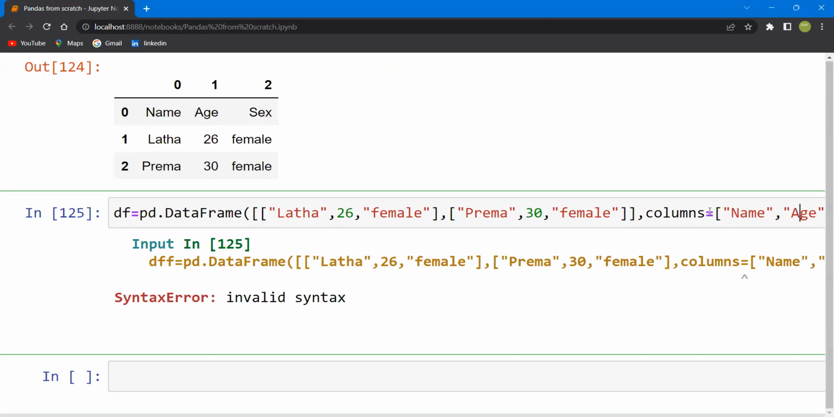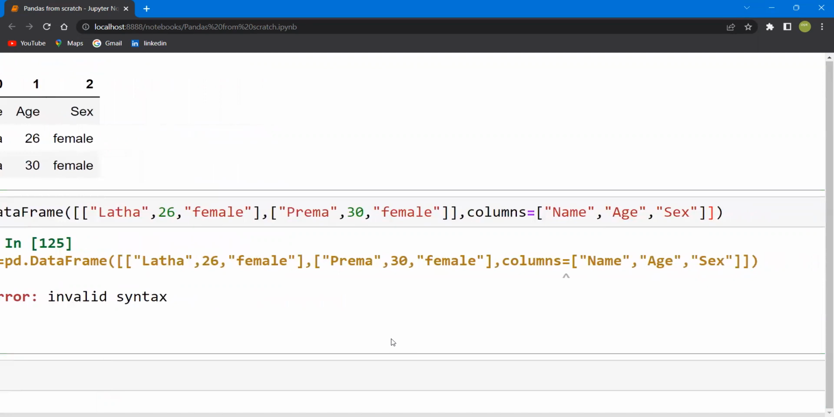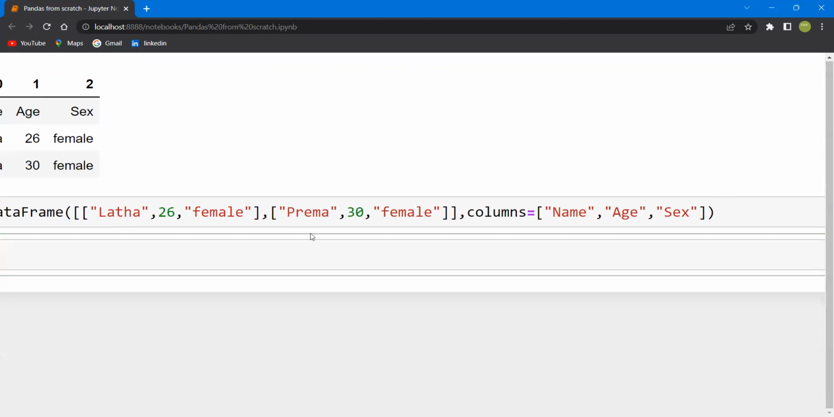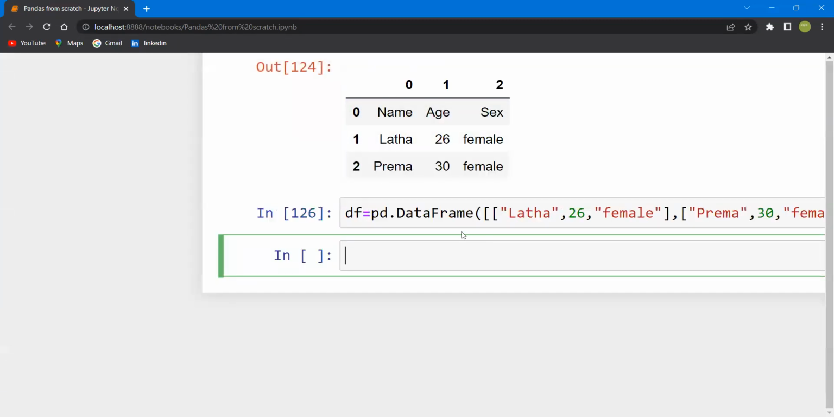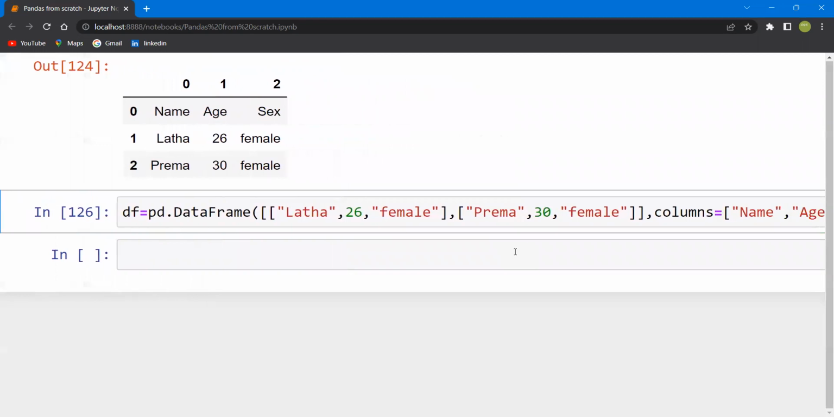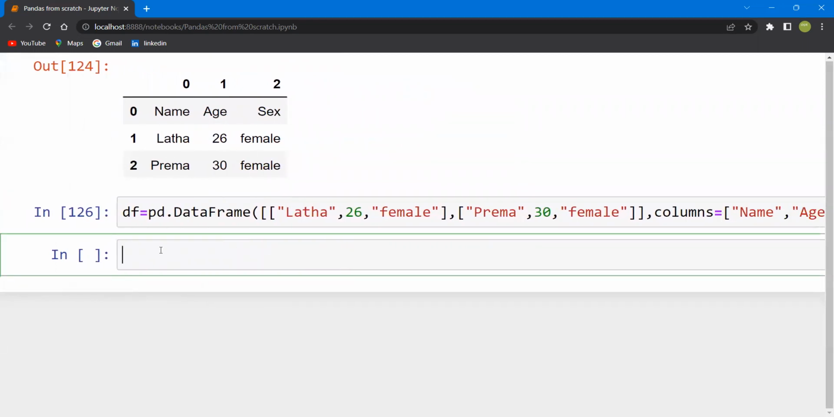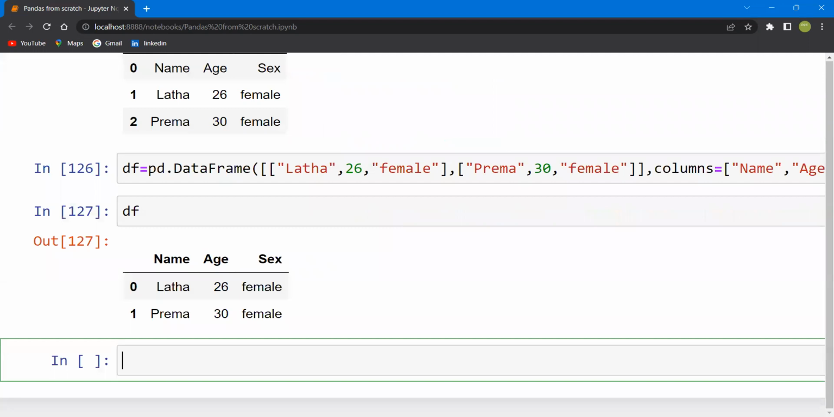So columns equal to name, age. Okay, so let me remove this one. Let me see whether it is working or not. Yes. Okay, fine. So now let me run this. Yes, it is working fine, right? So we know how to create observations also. Sometimes we can create a small data set and work on that, right? There it could be helpful to us.